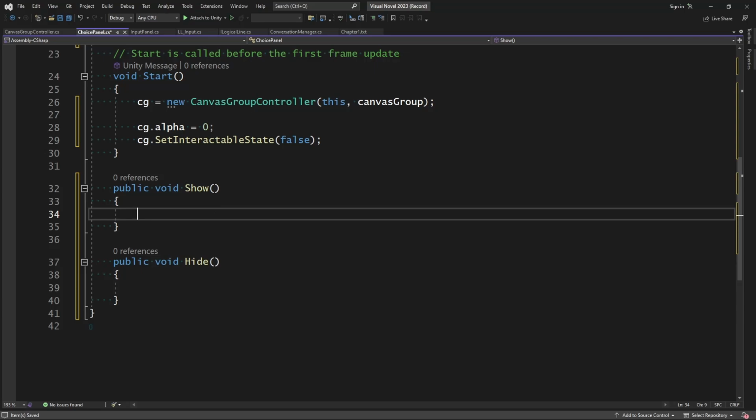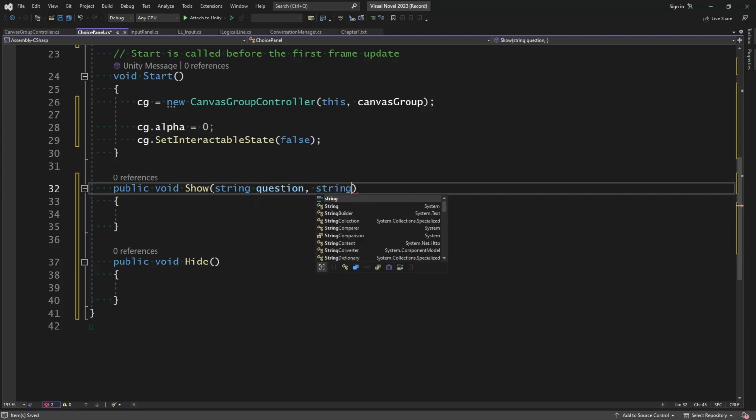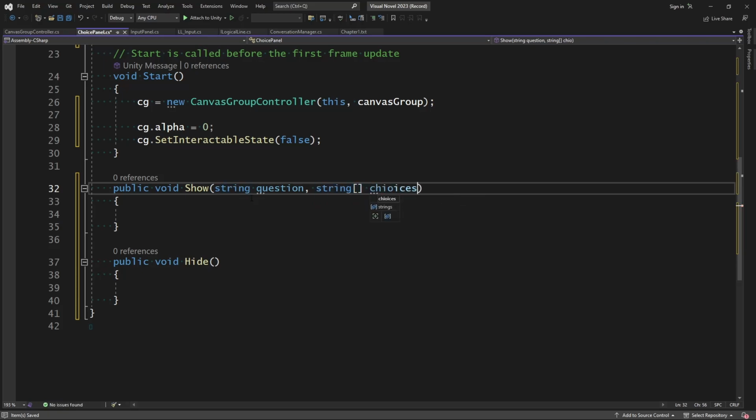Let's just make two functions for that, for show and hide. And now for show, when we decide to show this input panel on the screen, we want to do two things. We want to show some sort of question that's being asked, and that can be presented in the title. So we want a string for the question, and we also want a list of responses that are available to us. So that could be a string array for choices.